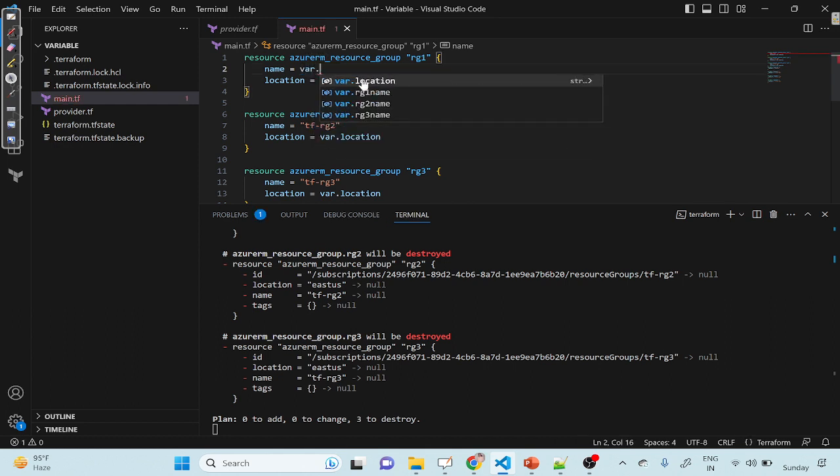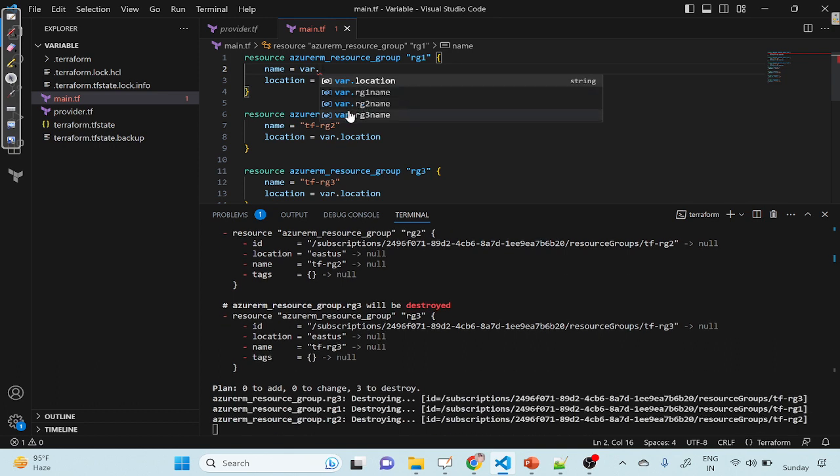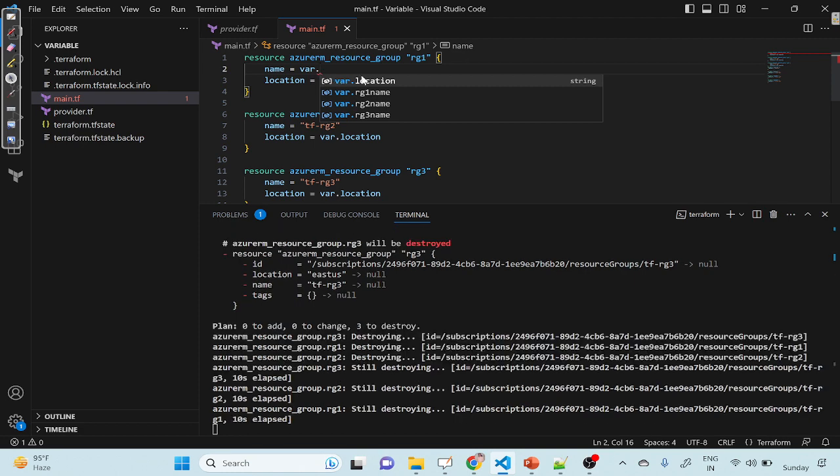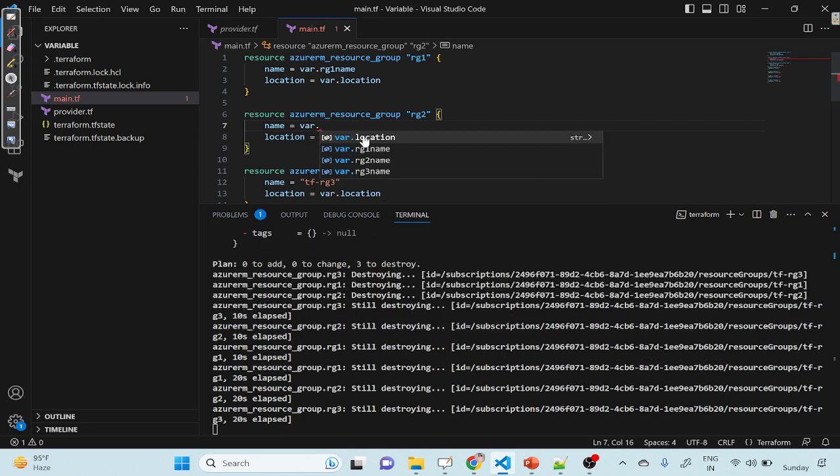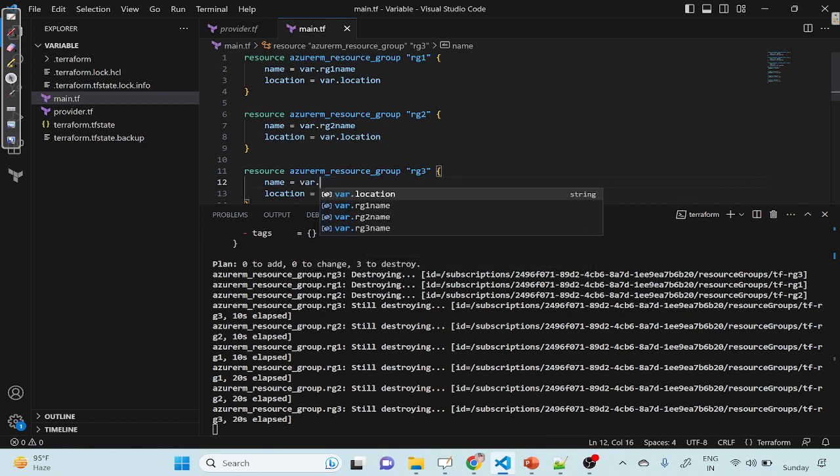Now you have four variables. One is location variable, another one is the rg1 name, rg2 name, rg3 name. What is the value of this? So rg3 name value is tfrg3. But for first resource group, I'll just use tfrg1. You can use anyone. tfrg2 also you can use, tfrg3 also you can use. For second resource group, the name I'm going to give is var dot rg2 name. For third one, give it as var dot rg3 name.